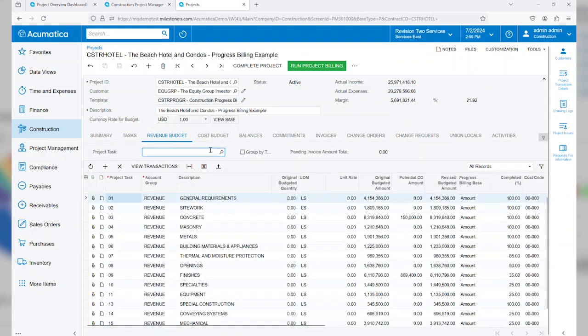Over on our revenue budget, we'll be able to set by task the budgeted amount. You'll notice here that we have our Load Records from File button available on this tab. So if you are tracking estimates or quotes in an Excel type format, then you can simply utilize this functionality to upload that data right into the revenue budget in Acumatica.